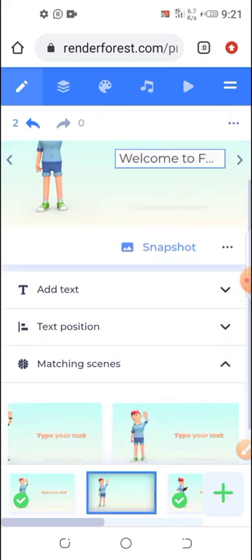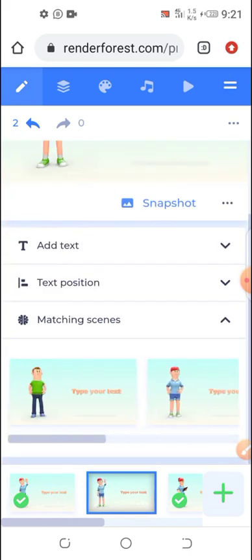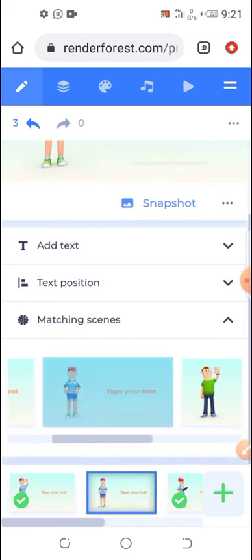So let's go to the next scene. The same thing, welcome to folder. Let me see if there's any. Okay, I think it's okay. I can leave it. Okay, now I can change it to this, for example.